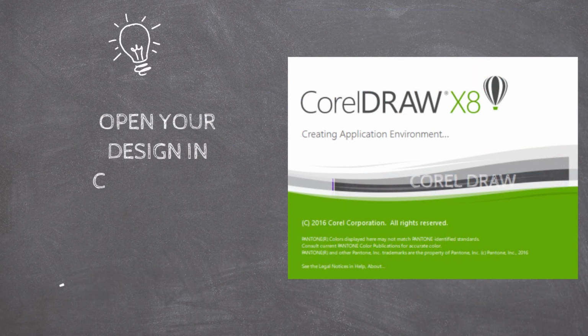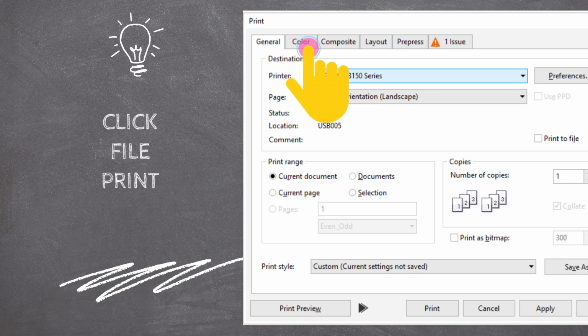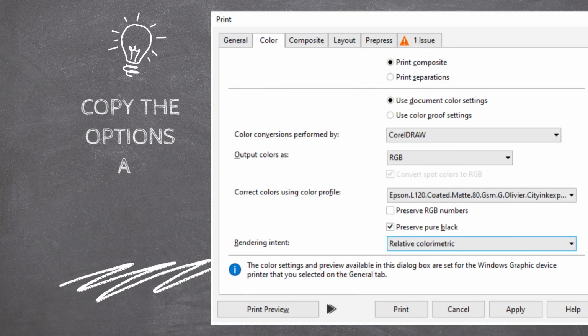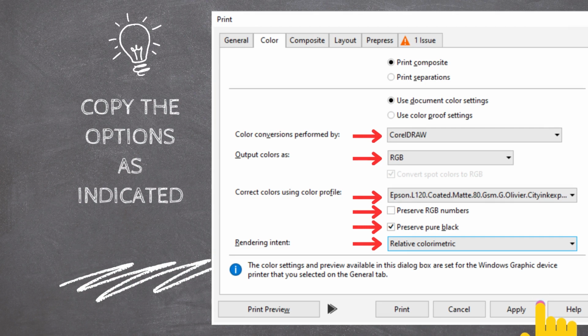Open your design in Corel Draw and click on the Print menu bar located in the main menu under File. Select the Color tab. Make sure that the options on your screen are the same as in the following example. Color conversion performed by Corel Draw. Output as RGB. Select the Epson L120 coated matte as the color profile.